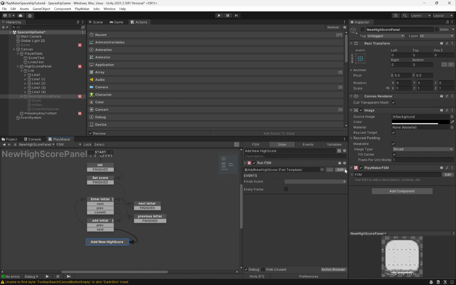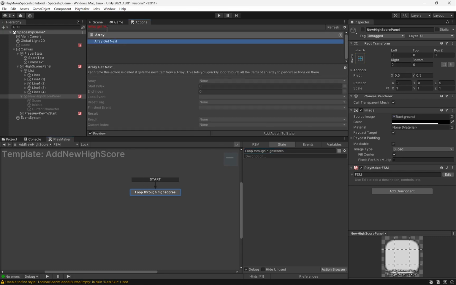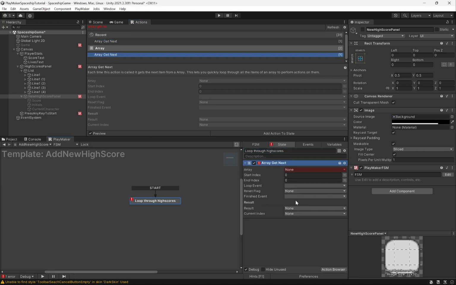So I can hit edit, and now we're editing the template, right? See it over here, it says template, add new high score. That's what we're working on now. And in here is where I can put the logic to parse the last score and our whole series of scores, and then fit it in wherever it needs to go, whether it's, oh, this score fits right in at second place, or this is a fourth place score, or whatever it is. So this first state we'll call loop through high scores. And all we're going to do is put an array get next, and this is just going to let us go through each item in an array.